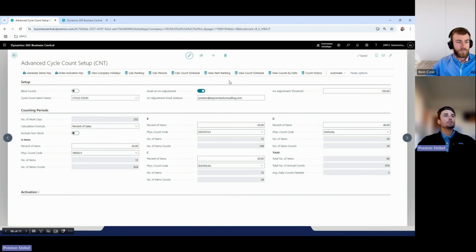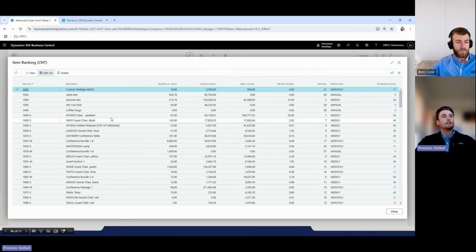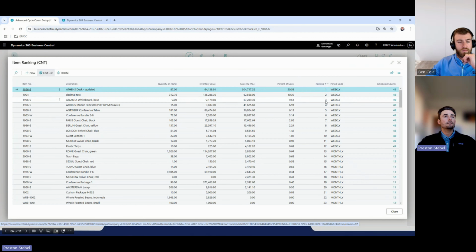The next thing I will show you is the item ranking. Once you calculate the ranking, it will show you how the system, or this app, did it. I'm going to filter on the ranking. To show you what it means by percent of sales, you can see that this item is ranked number 1, because it takes up 50% of our sales. The next one takes up 10% of sales. That's why it's ranked number 2, and so on and so forth.